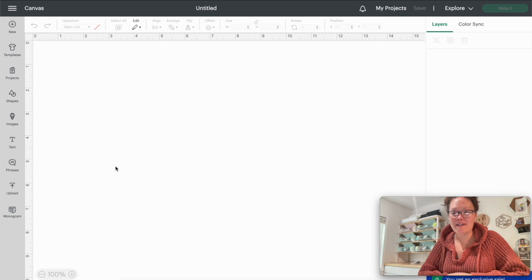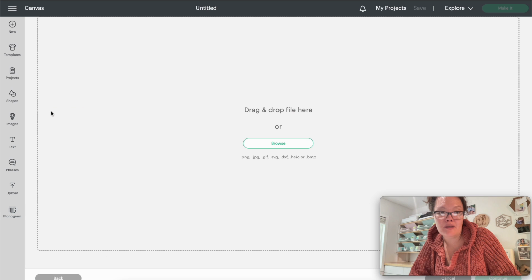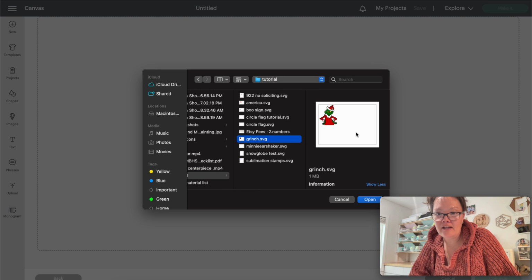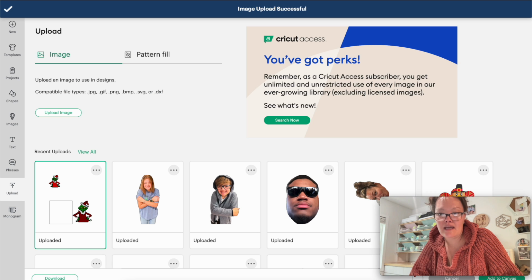Okay, to open up your SVG file in Cricut Design Space, all you want to do is open up a brand new window in Design Space. Go over here into Upload and press Upload Image. Then you want to either drag and drop your file, or I am going to press Browse. I'm going to find the file in my computer and press Open. There is the file where I'm just going to press Upload, select that, and then Add to Canvas.